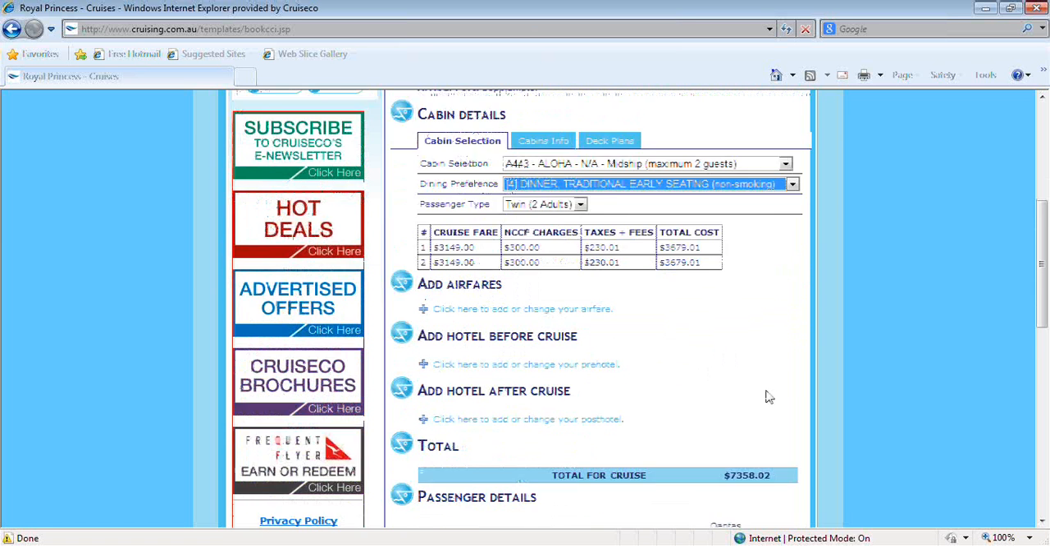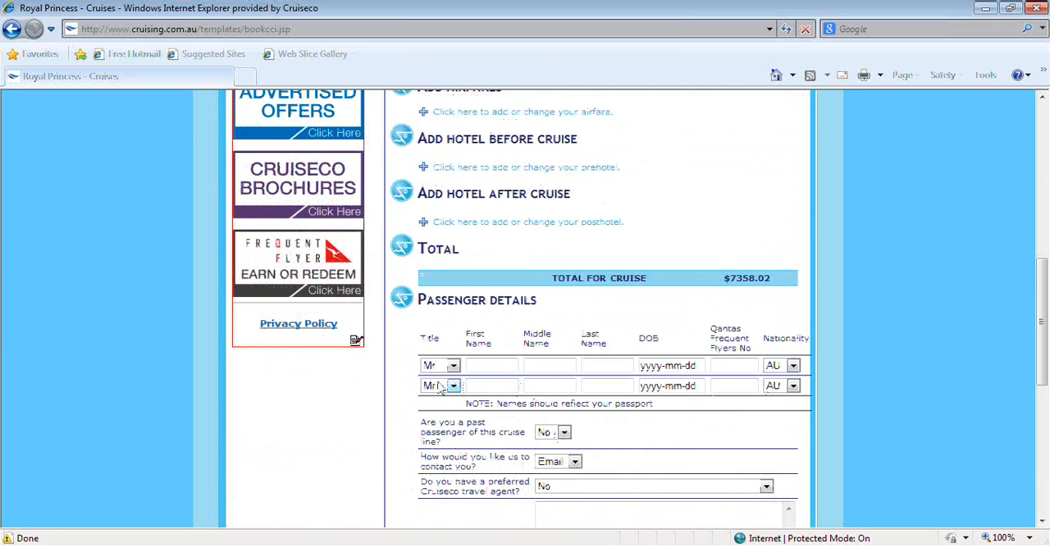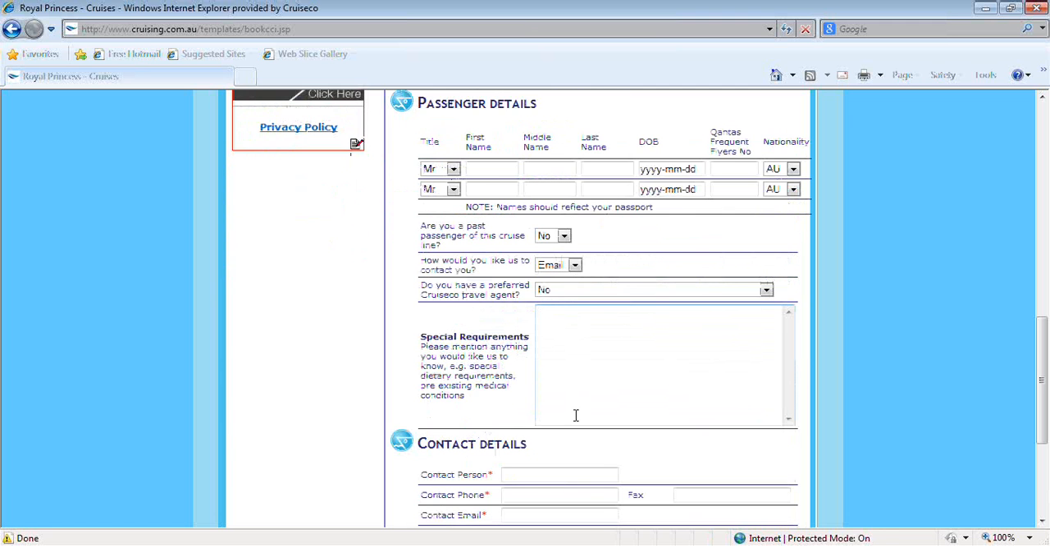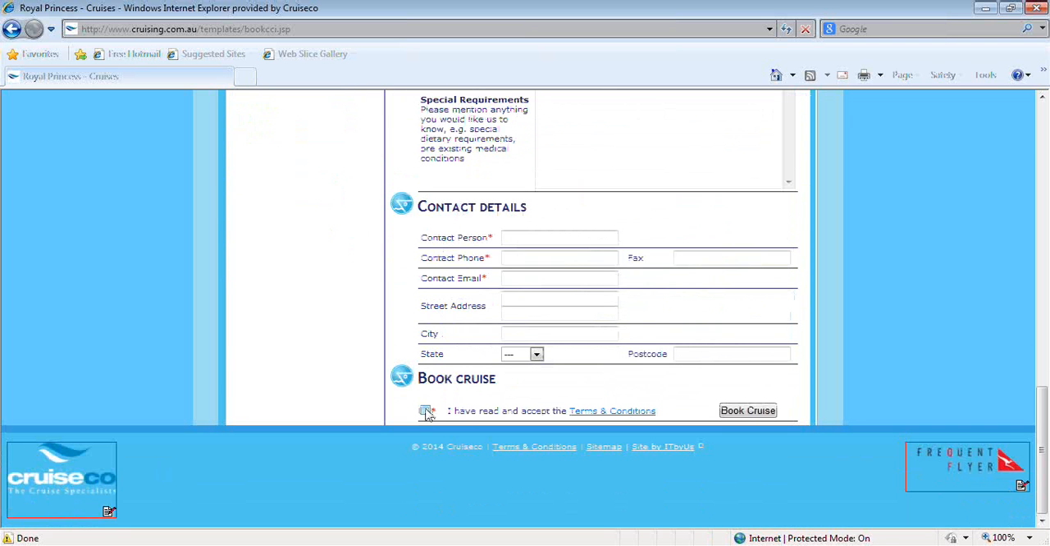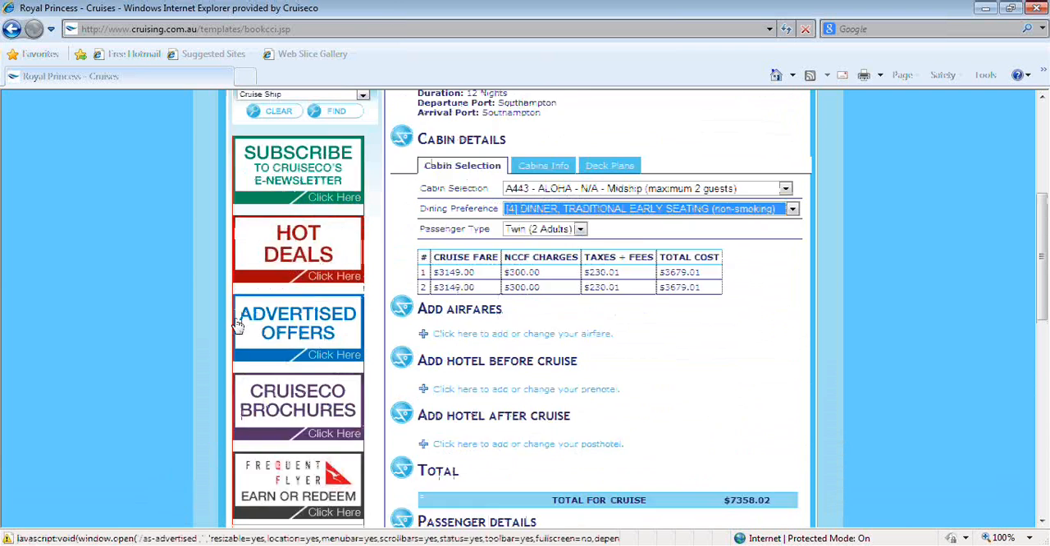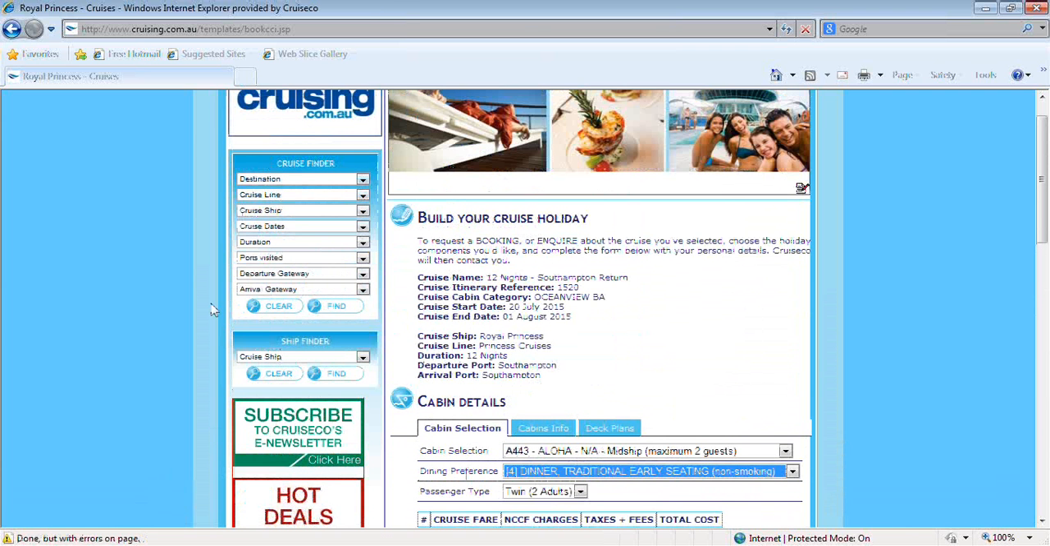So it's given us the costing here. Again, you can just put in the passenger details down the bottom. They also ask for the date of birth, the nationality, and then you can just put in your contact details here, and whether there's any special requirements. Again, just clicking on the terms and conditions and then the book cruise, the next screen will be your actual Princess booking number. Now that's a couple of examples of the two main types of APIs that we've got.